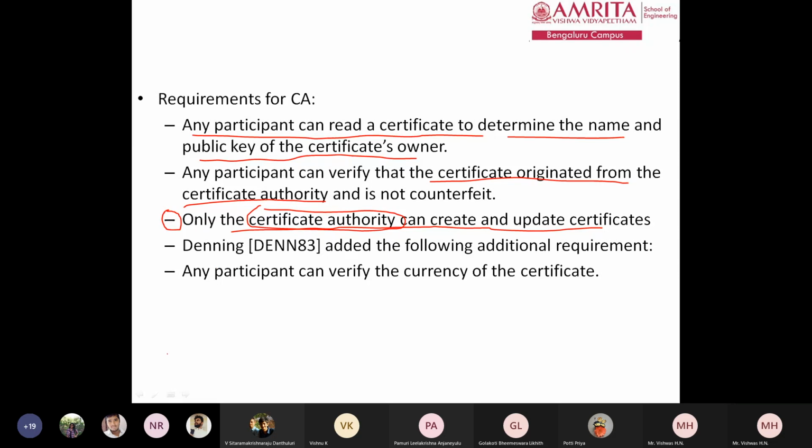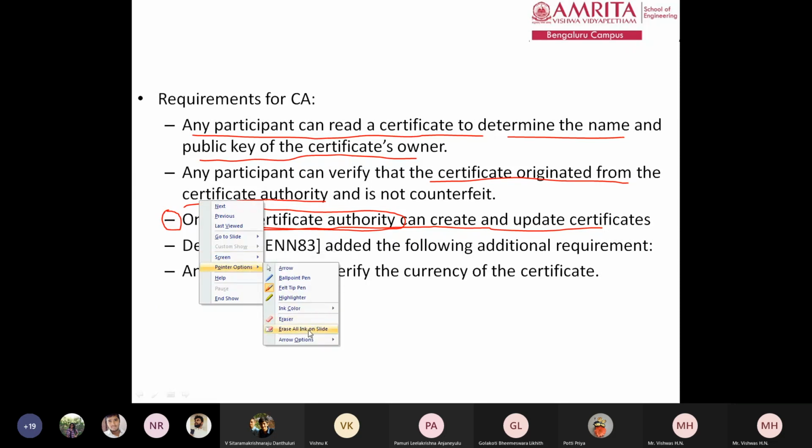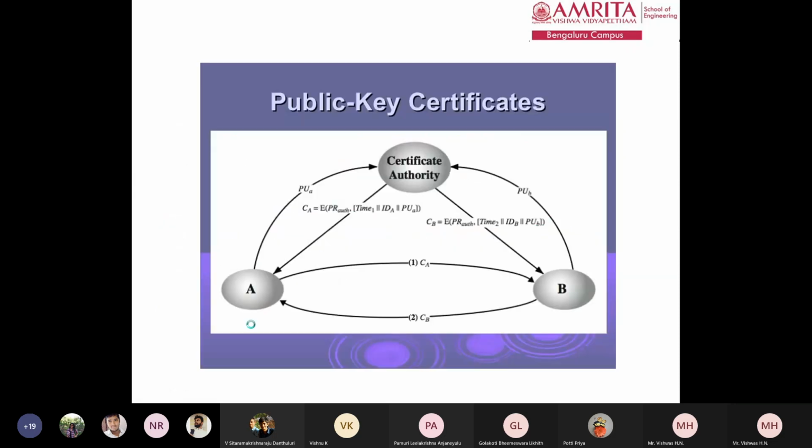So I think these 3 points are important for you about the certificate authority. That is sufficient. Now, public key certificates. If A wants to have a certificate of its own, A will give its public key to the certificate authority. This certificate authority will create a certificate and give it to A. Similarly, B also can get one, and then A and B can exchange their certificates among them.